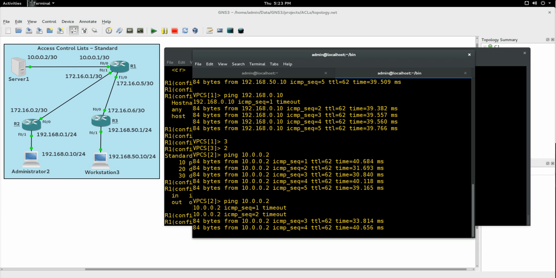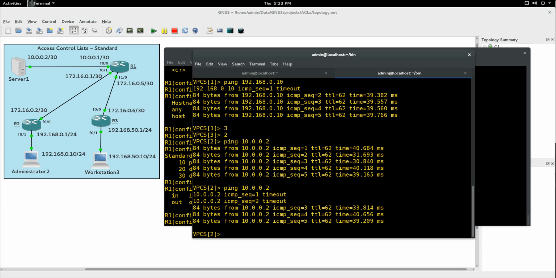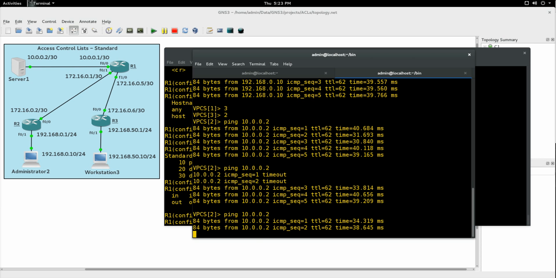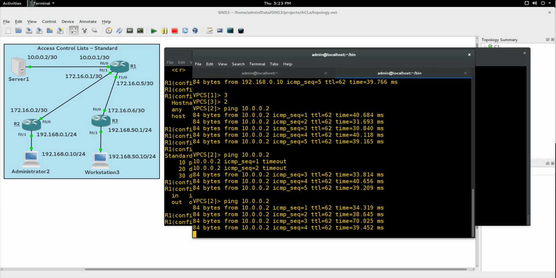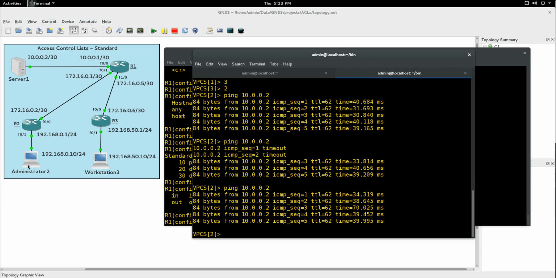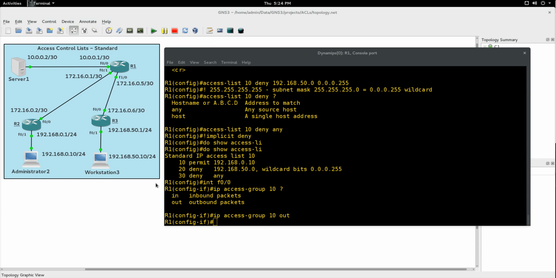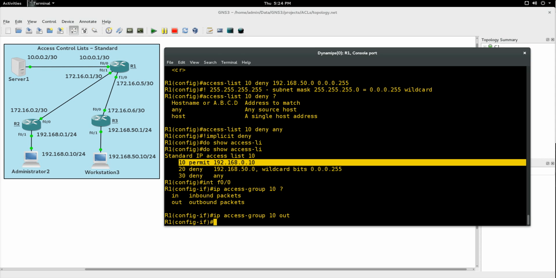Okay, and the second timeout, the first timeout is because of ARP, and the second timeout is because of that access control, or vice versa, either way. But if I do a ping 10.0.0.2, it'll come right away. Okay, administrator 2, that's where we're going from, and remember we specifically permitted that one. So let me just show you right there. We permitted right there. Okay, so that's why it got through.